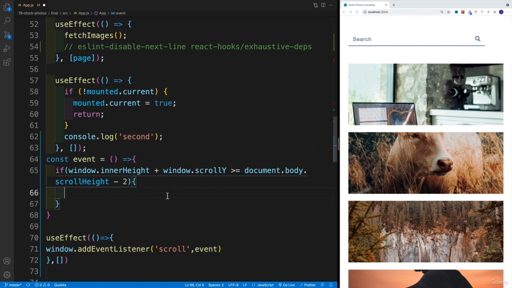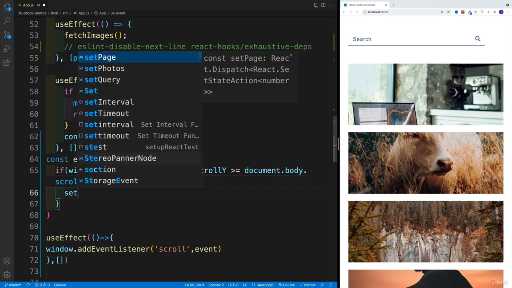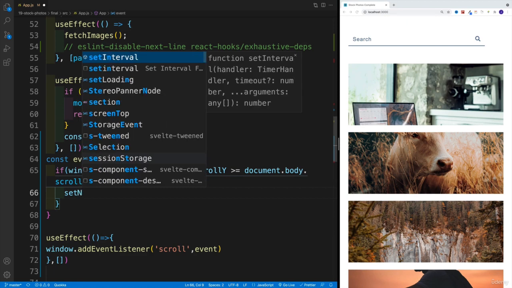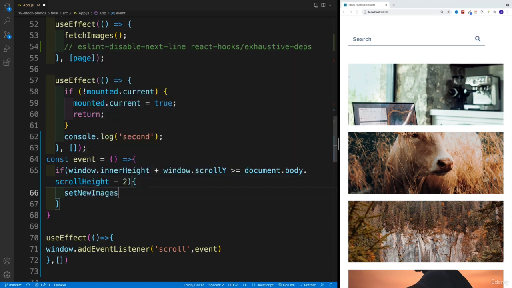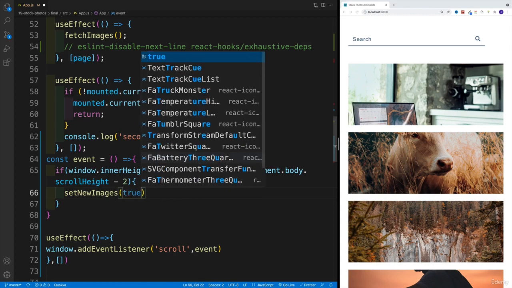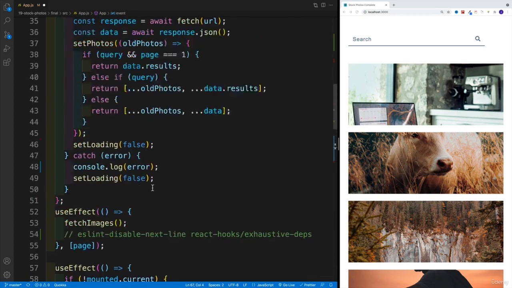Effectively, what I'm saying here is, as I'm scrolling, once I get to the bottom of the page, I want to set the state value equal to true. And you can think of it as a light switch, as a Boolean. So let's go here with setNewImages, and then we'll set it equal to true. Now, we don't have the function yet and all that.